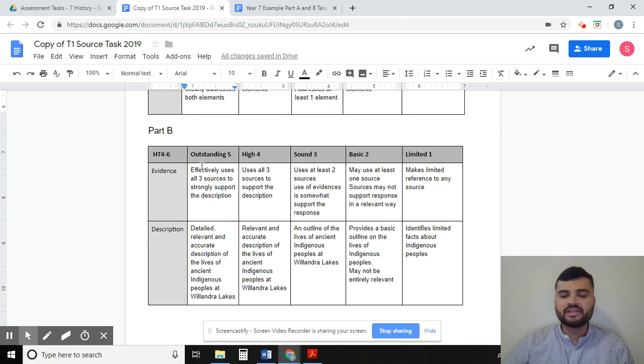In part B, in your extended response, effectively use the 3 sources to strongly support the description. You can actually make a connection. You must use your 3 sources in your writing. This is your evidence. And the last one is your description, which is, again, detailed, accurate. The outstanding mark comes in the detail of your writing.